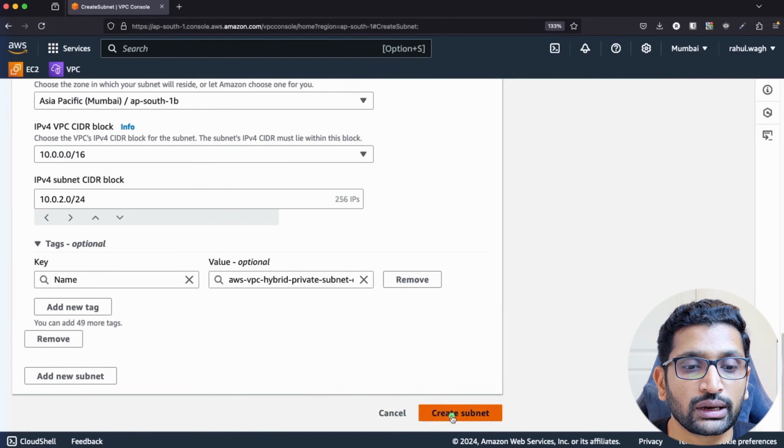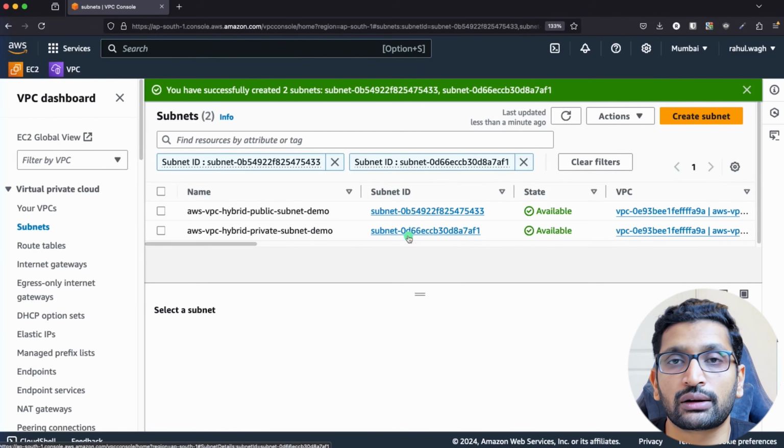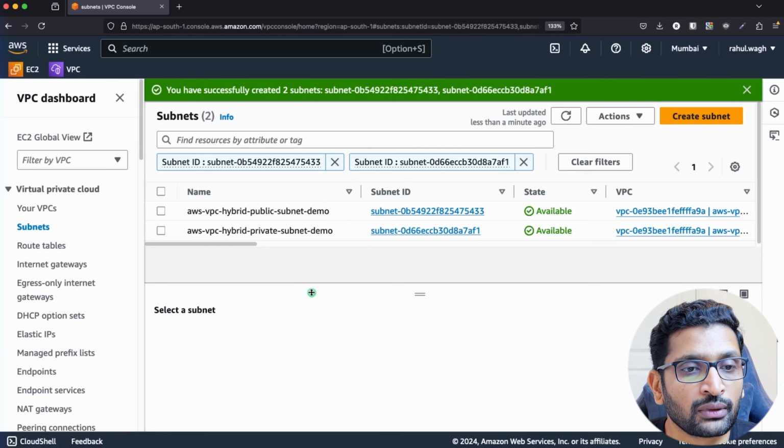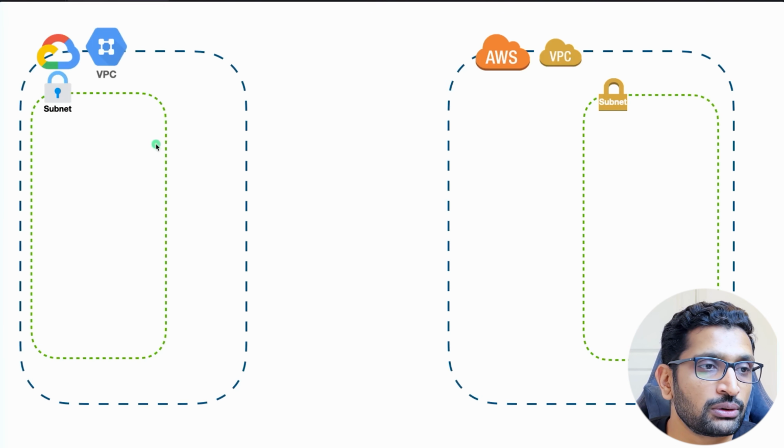Okay, so now our subnet definitions have been put into this form of AWS. Then I'm just going to click on create subnet. And here you can see both the subnets are ready, one is a public and one is a private subnet. So if you take a look at the diagram, yes, we have a VPC and we have a subnet on the AWS side. Now let's talk about the Google Cloud side.